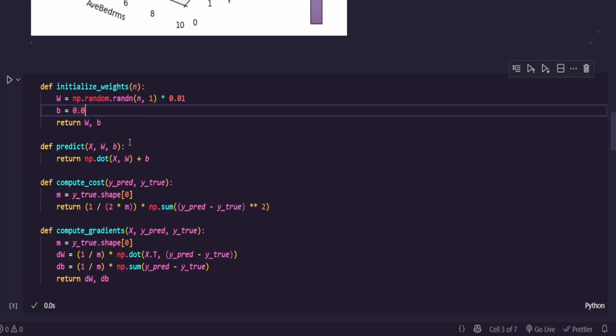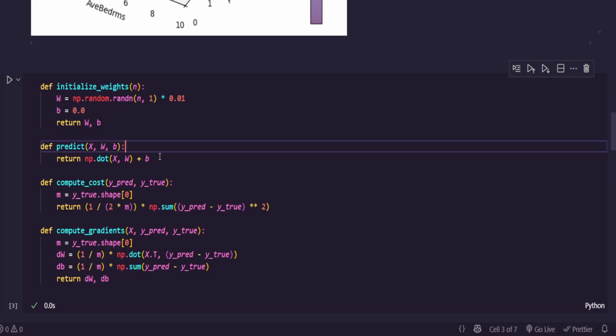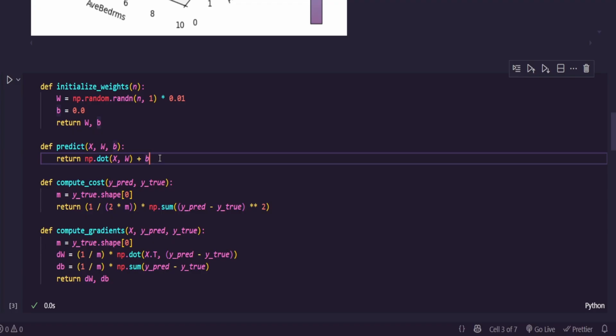Next, we define the prediction function. This is the standard linear regression formula. We take the dot product of the input feature and the weight vector and add the bias. The result is our predicted value y hat, which is the model's current guess for the house price.